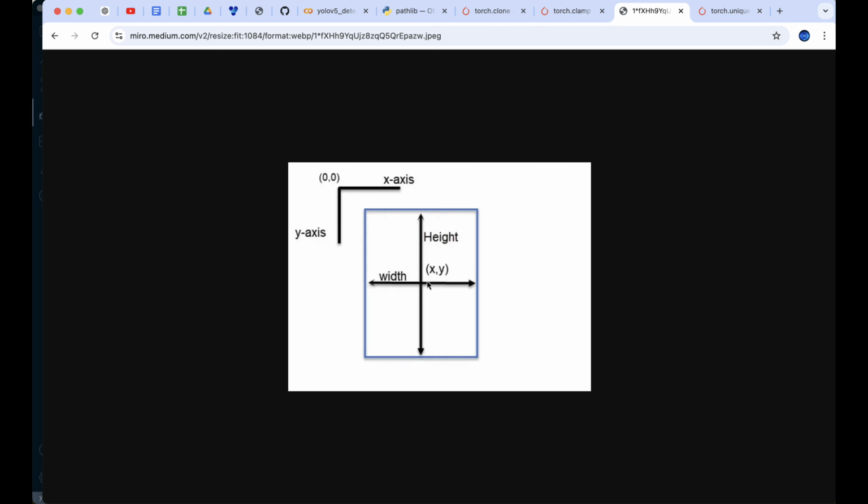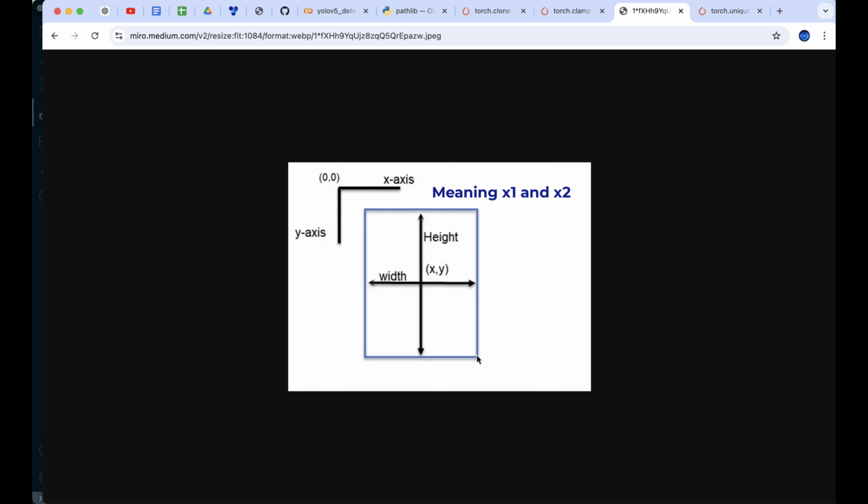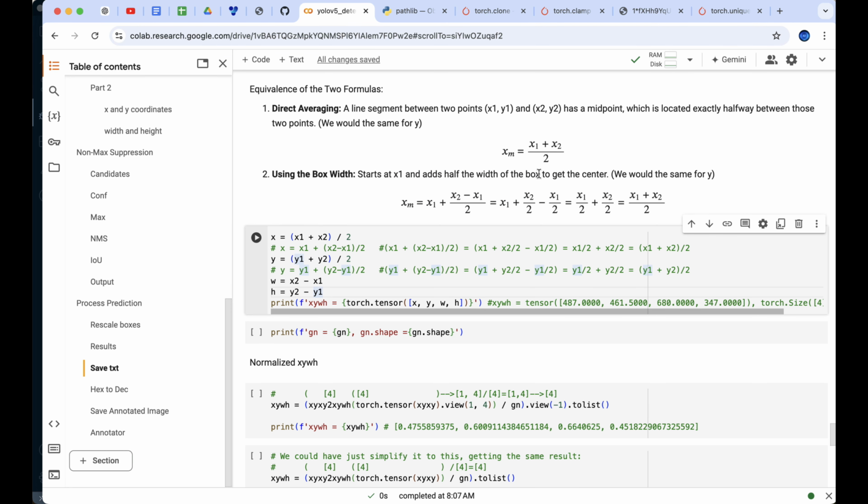Now, in order to calculate x, there are 2 potential ways of doing it, and they're both equivalent. So let me show you with formulas here. We can calculate the x and y center point directly. A line segment between 2 points, in our case x1, y1 and x2, y2, has a midpoint which is located exactly halfway between those 2 points. So you could just do x1 plus x2, and then half of that, and that will give you the center point. And then you will do the same for y.